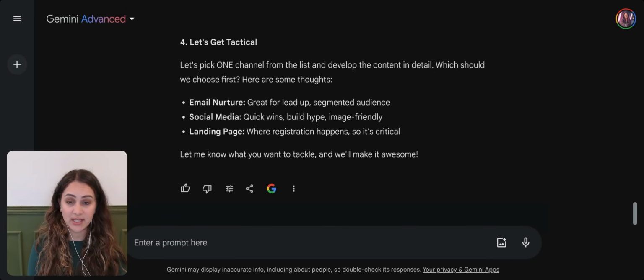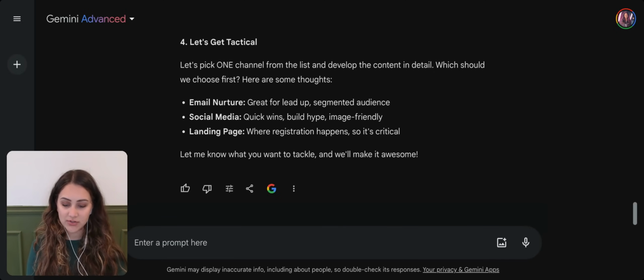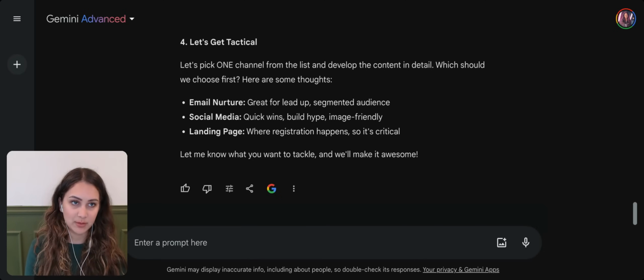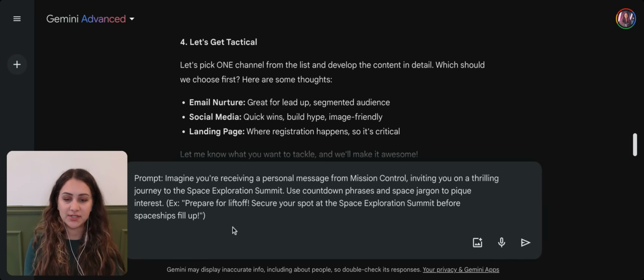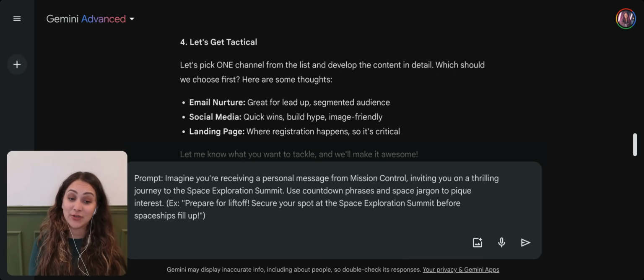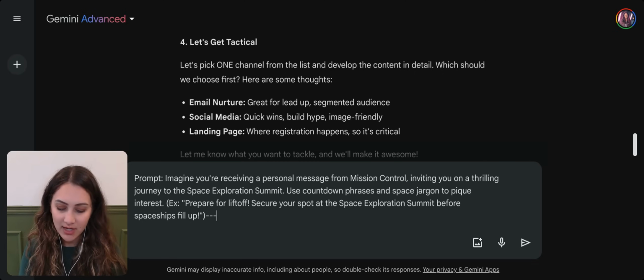Step 3 is use AI to actually create the engaging content for each channel. So I'm going to play around with my first email prompt here. And just for reference, it's this prompt. It says, imagine you're receiving a personal message from Mission Control inviting you on a thrilling journey to the Space Exploration Summit. Use countdown phrases and space jargon to pique interest. And I gave it an example. And I'm going to say, use this prompt to create 4 different emails leading up to the event.